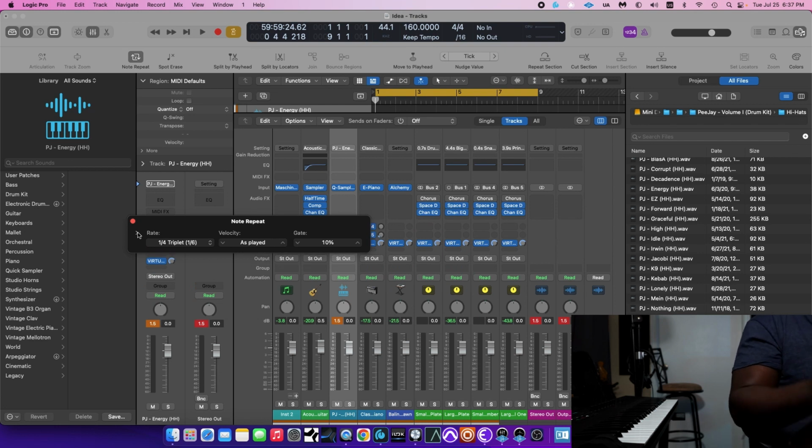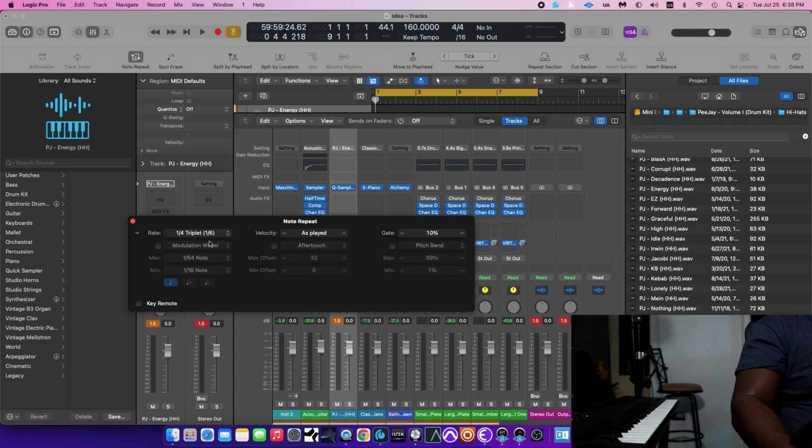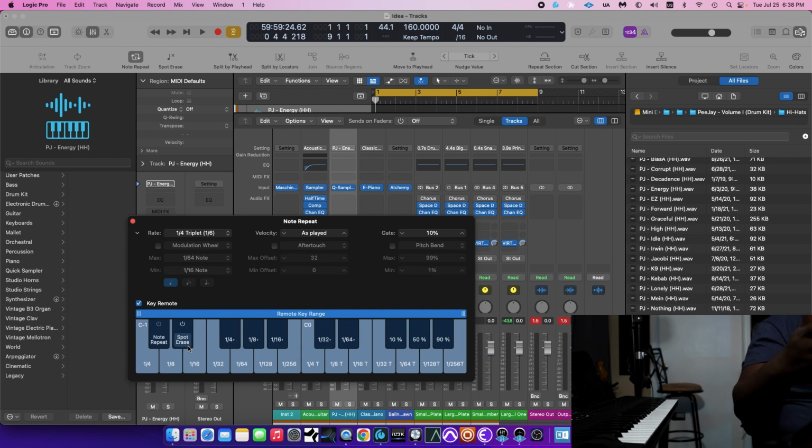All right, so when you first open it, this is what it's going to look like. What you need to do is just click on this little arrow to expand it out, right? And what you're gonna do next is click on Key Remote. That brings that little keyboard down so you can see exactly where you need to do your repeat selections, like your repeat values, right? And we can see it starts at C-1 and it goes all the way up to B0, right? So those are the two octaves that your repeat values are gonna live on your keyboard, right?